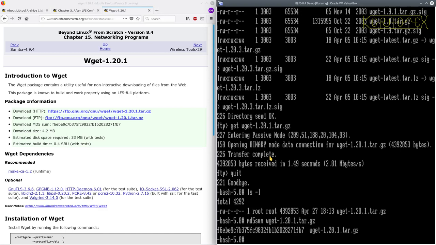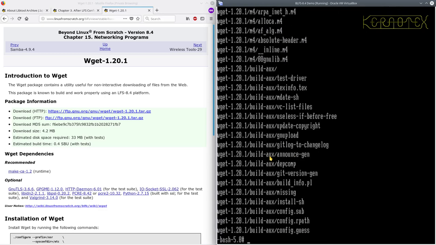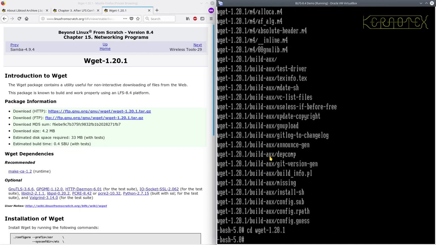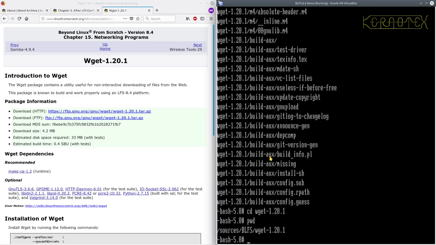So the next thing we can do is start building this. And again, it's the same as before with the LFS instructions. We're in the directory where all the packages are. We extract the package with tar -xvf and the name of the package. And then we change directory into that package, into that directory that's been created by extracting the package. And at the moment, the prompt is very basic. It doesn't show us what directory we're in. So we just need to do a pwd just to double check we're in the right place.